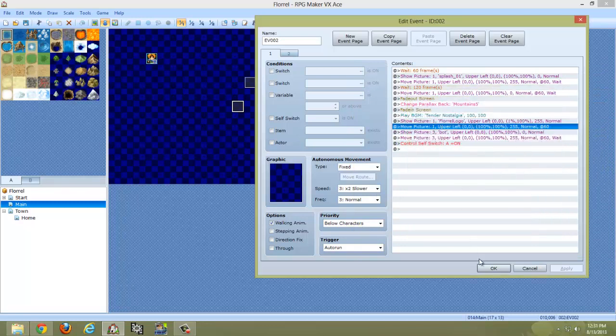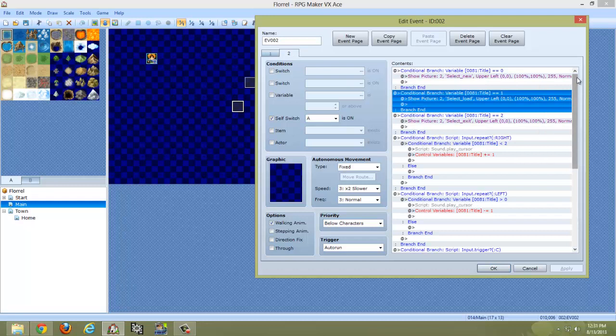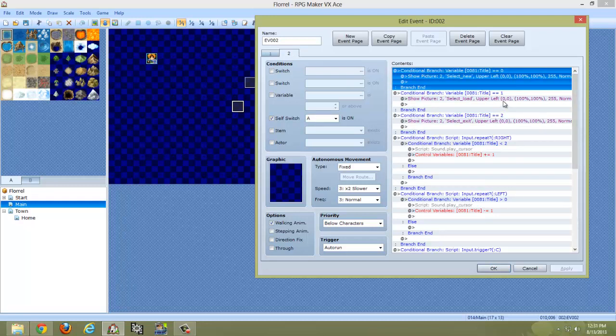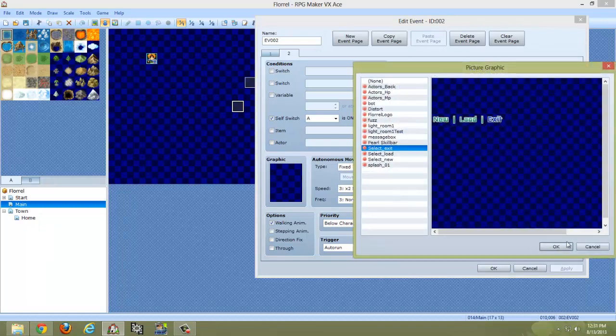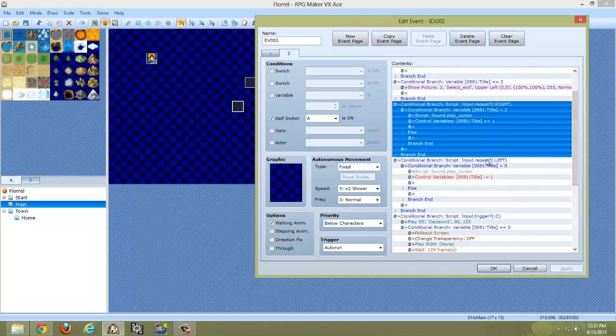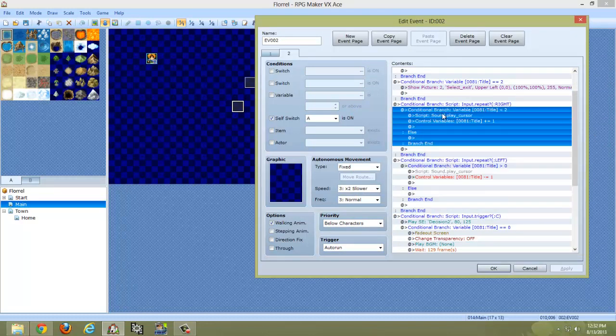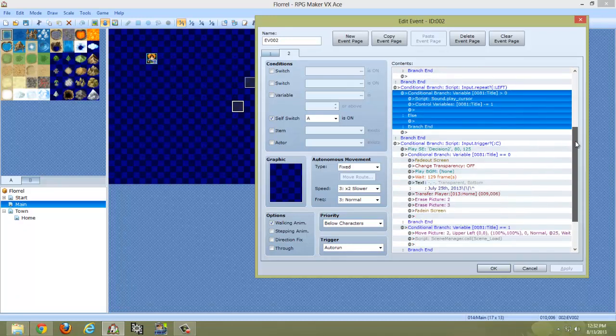So anyway, there's the events, and in here I have conditional branches that control what the title should look like. So you got new, load, and exit. It shows you what you're selecting. Then I have if input repeat left and right, and then also if it's less than or equal to that selection. So that way you can't constantly add to the variable and go past the number of selections you actually have.